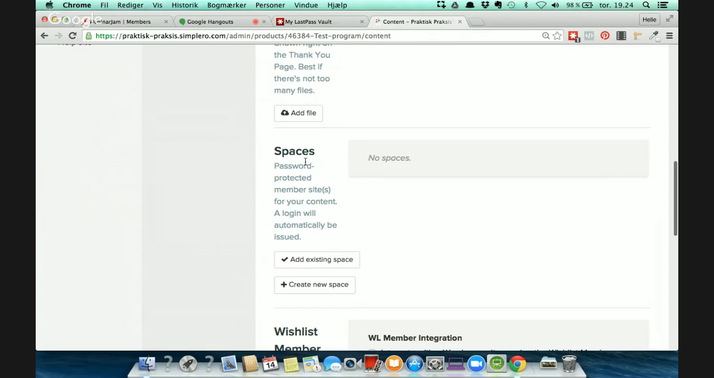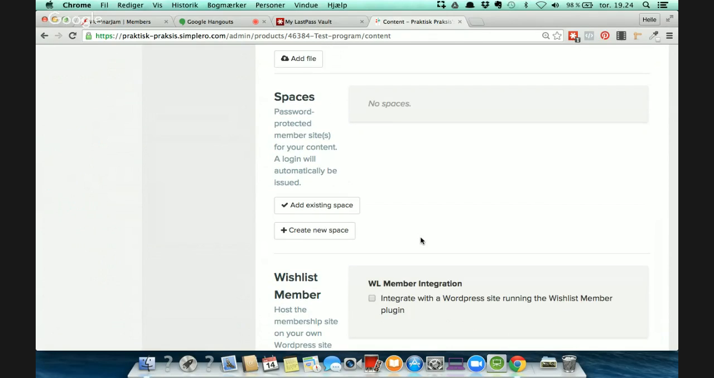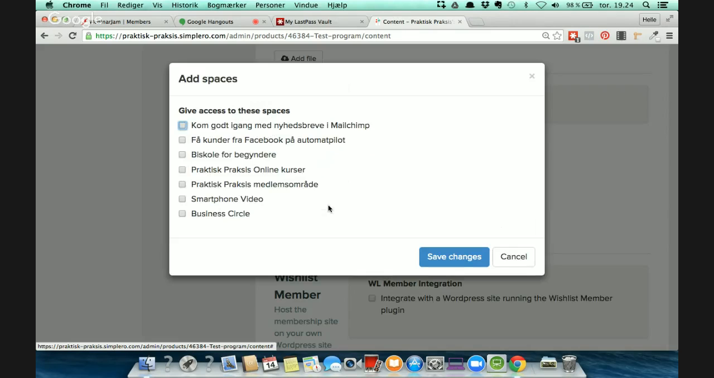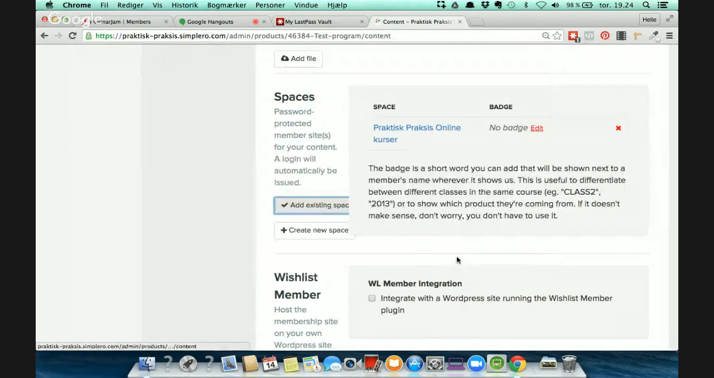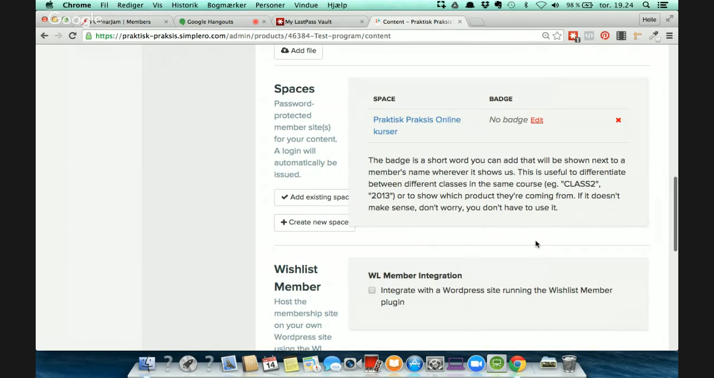Anyway, here we are. The spaces are here. So now we have an existing space. Yes, we have. Let's add that one. And we used this online courses here, so I'm going to take this one here. Okay. And this has now been connected to the space, but it has not been connected to the product that I have in the space. So we have to go back a little bit and make that happen. But now it's actually connected to the space.